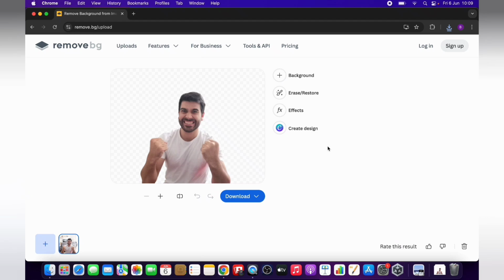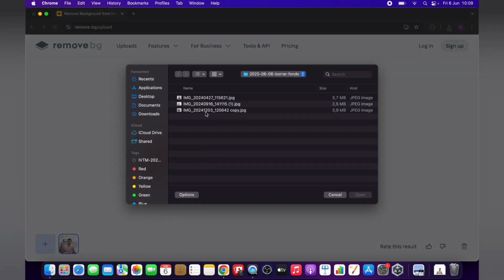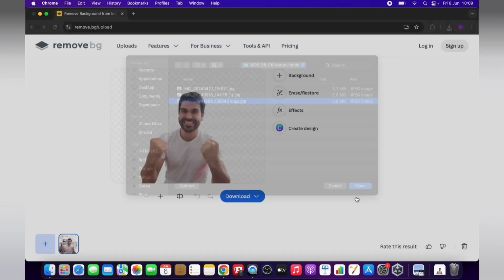But it also has some advanced features that I would like to show you, because it's very important that you pay attention to best practices, that you have a clean background and good light. But if you don't have that, you will probably need to help this program a bit to delete the background properly. I will show you another image where this program will face a bit of difficulty, and I will show you how to solve it. I will select another image. In this case, I'm going to use this one.